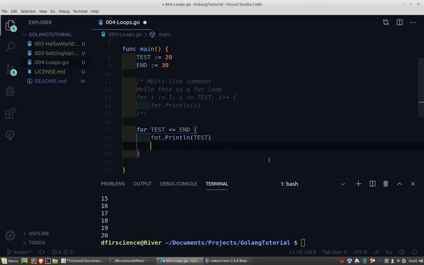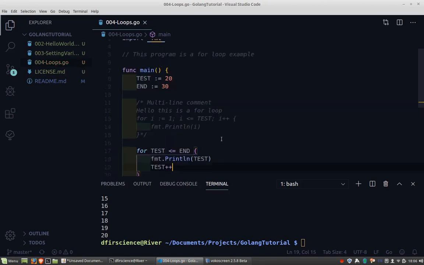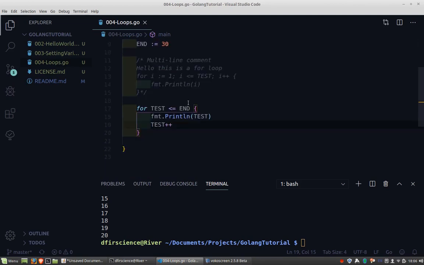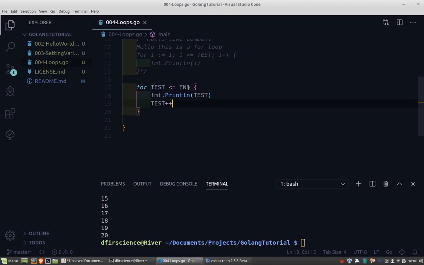It's very unlikely you want your code to loop forever. So what we want to do instead is actually increment test. Okay? So just like before, test is an integer, so we can just increment with plus plus. Okay? So we still have our fmt, we have our comments here, and we have for test less than or equal to end, and then fmt.Println test, and then we increment test, or we add one to test.